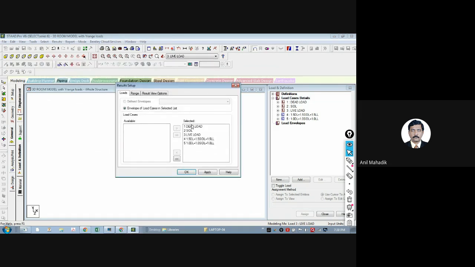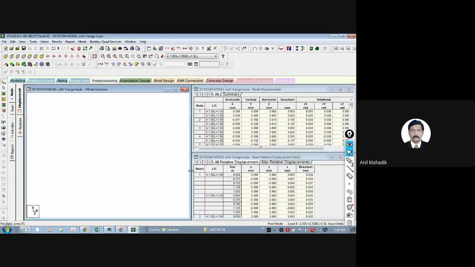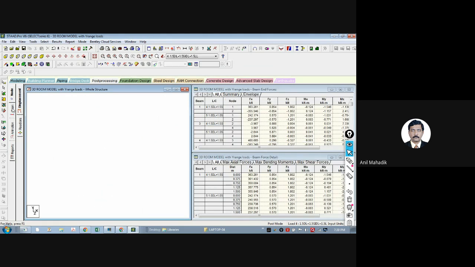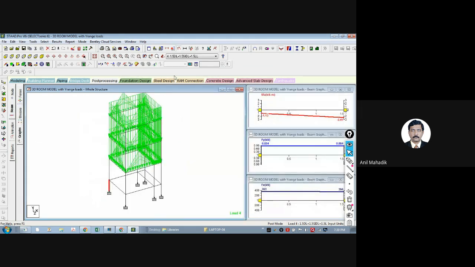Now I'm taking all these to the left side by clicking here, and I will take only these 2 load combinations to the right, because I'm interested in the results of these 2 load combinations only. Apply, OK. Click on the beam, click on the graphs. Let me hide this and see the bending moment.